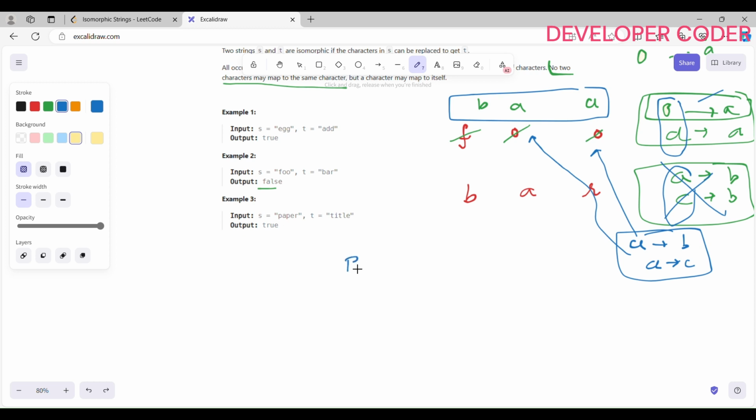Paper, P A P E R, and string T is T I T L E, right? So first of all, P is going to point to T. Okay, so I have pointed P to T. So now my P becomes T. A I pointed to I. Okay, this is done. So A is pointing to I, so this becomes I. P is already pointed to T, so okay, I have changed it to T, and right now still it's matching.